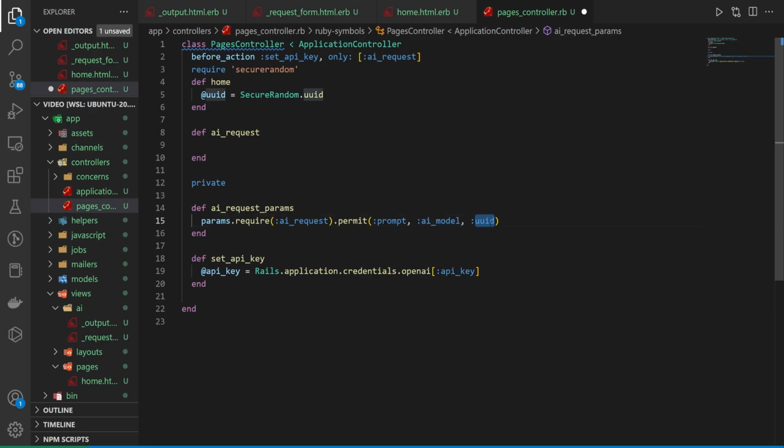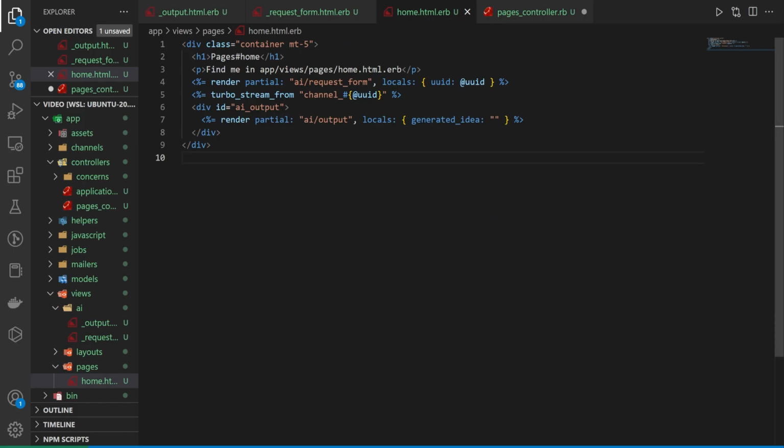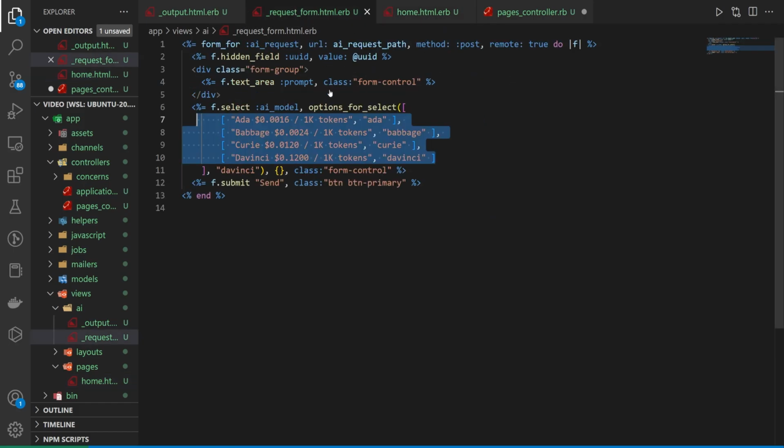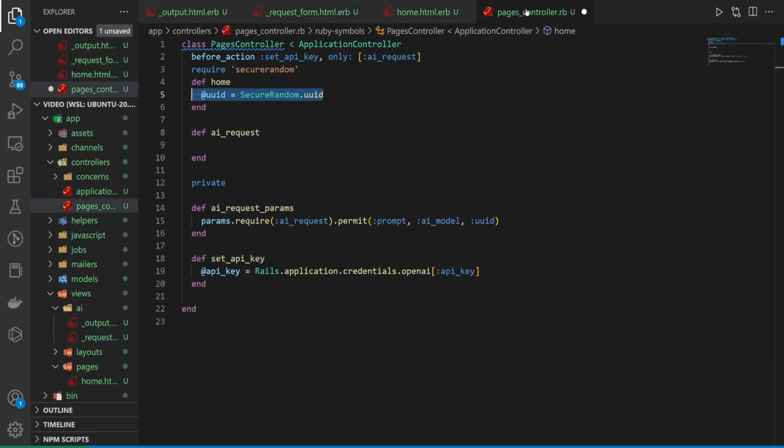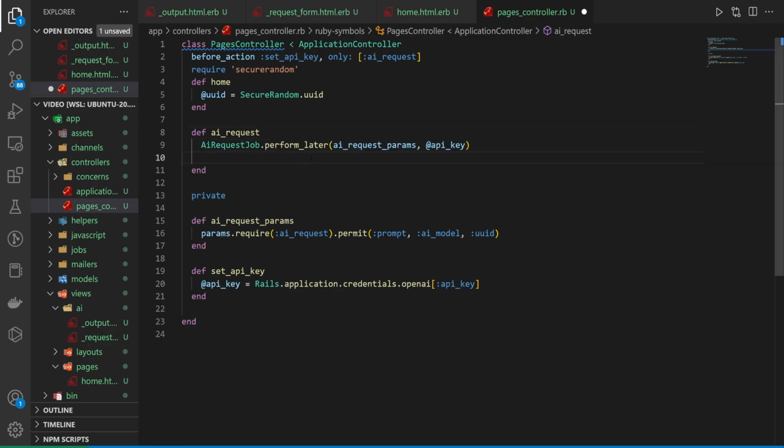And then we tell it to permit the UUID, which we create in our home action that we pass into the home page, that gets passed into the form, that in the form is passed in as a hidden input value, which comes back to our Pages controller that we access right here, so we can pass it in to our AI request job that we created.